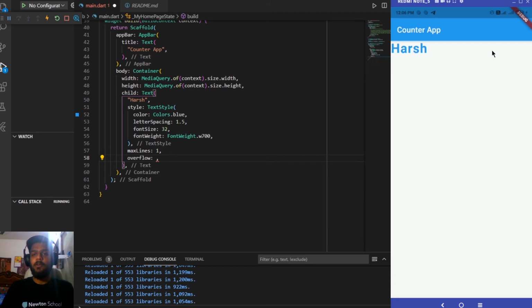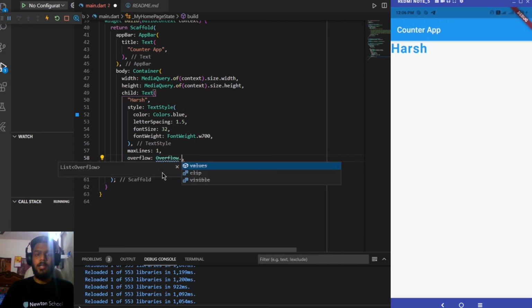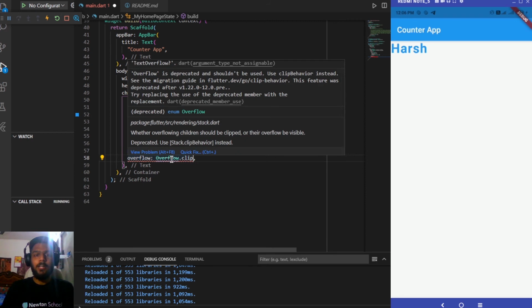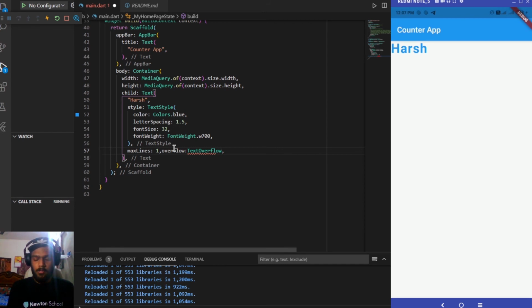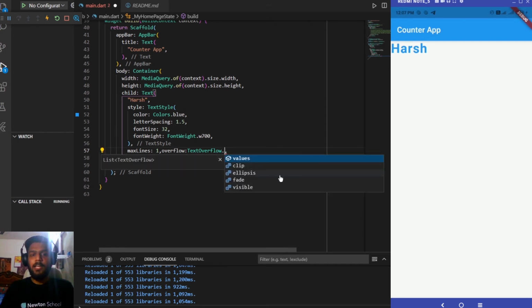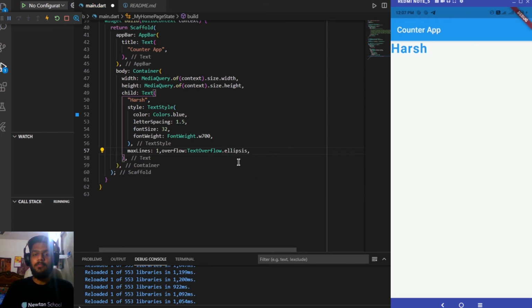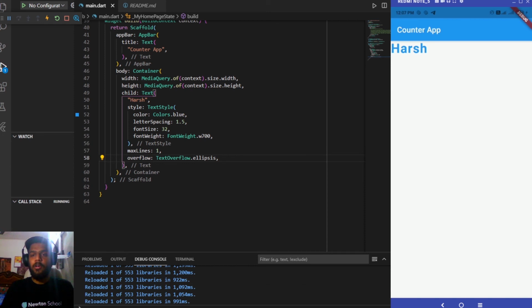To tackle that, we have this overflow property inside the text, and we can set it as overflow dot and the different options available over here, like clip or visible. I guess the overflow property has already been deprecated, so let me quick fix. Inside this overflow, TextOverflow, we can assign various things: if the text is overflowing, we can use clip, fade, visible, or ellipsis, like dot dot dot, and like lines fading the text. I am adding the ellipsis for now.